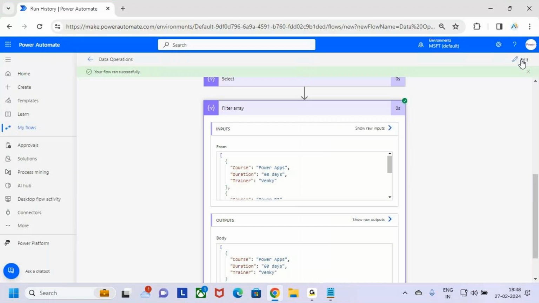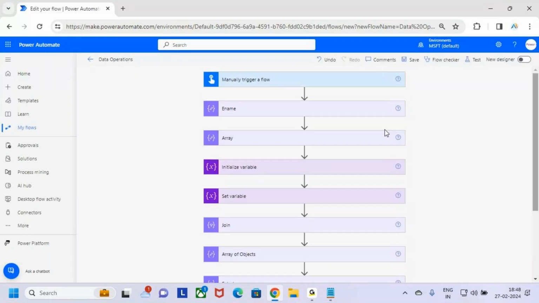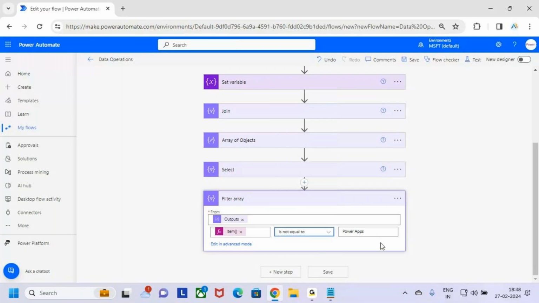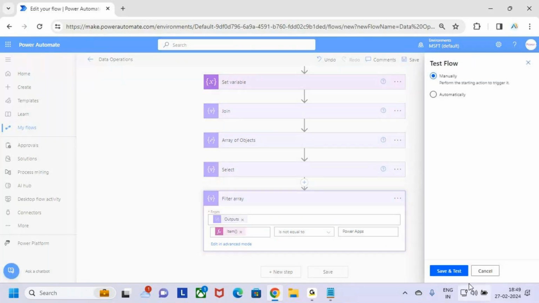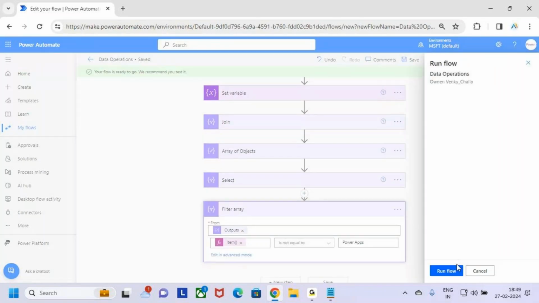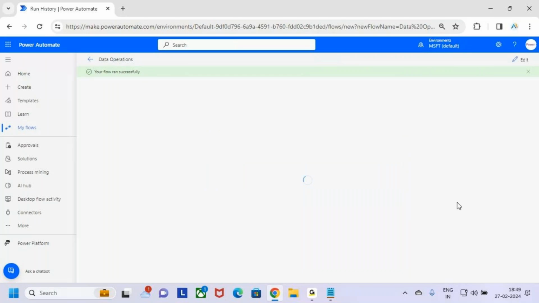If I keep not equals to here, let me edit. When I keep not equals to here, what happens? Not equals to means if the course name is not equal to Power Apps, those objects I'm able to get. Just test the flow. Now you will get two objects. What are those two objects? Course name equal to Power BI and course name equal to SQL Server. Let me run the flow. Why am I able to get two? Because the operator I'm using is not equals to Power Apps, so I get the remaining objects.